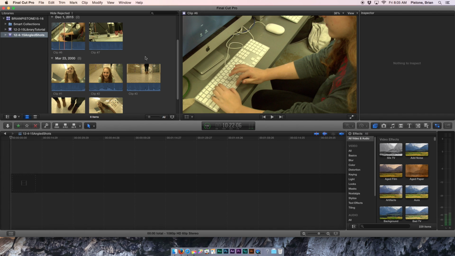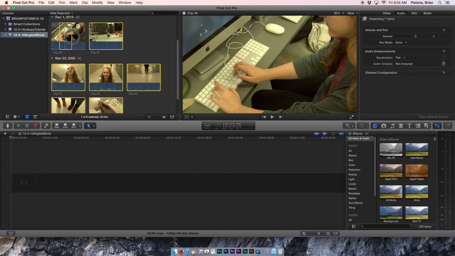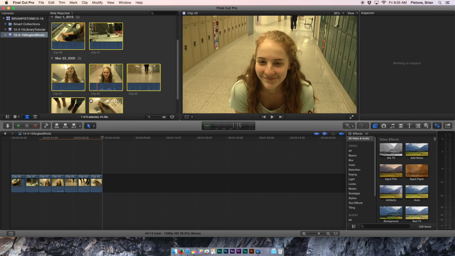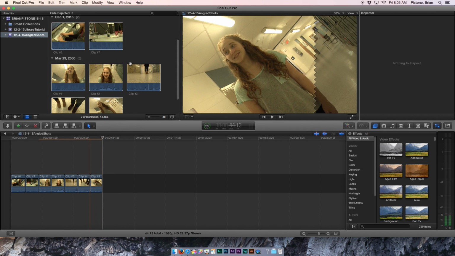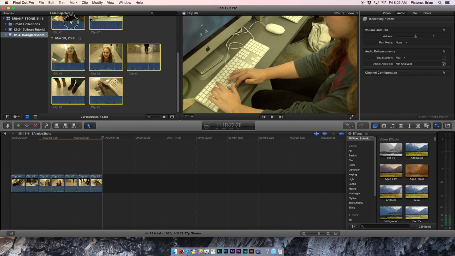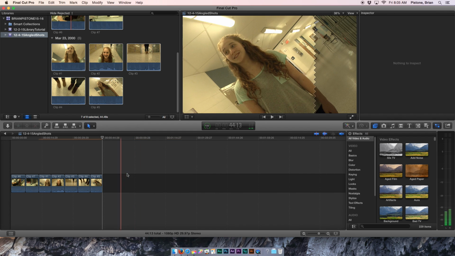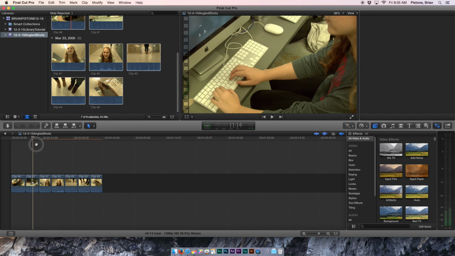If I wanted to, I could press Command A, select all of this, get rid of my in and out points by dragging these out, Command A, and then E, append edit, and now they're all in the timeline in one key command, rather than having to hunt around and drag and click and bring them to the timeline. Command Z is an undo. So now I got this to the timeline.